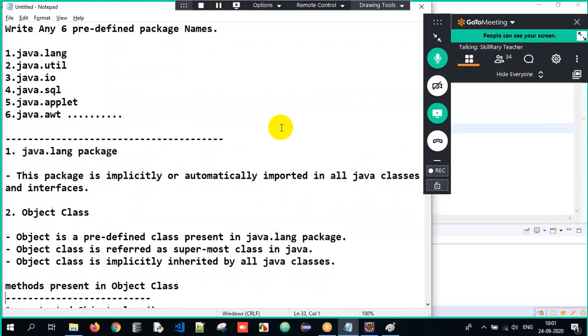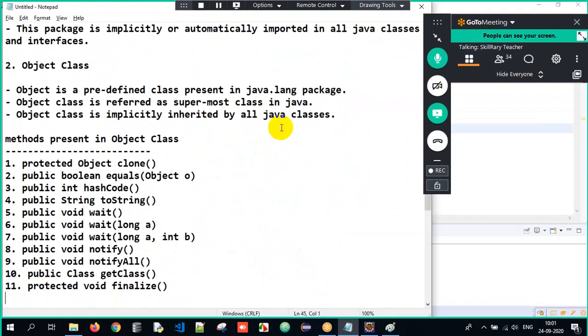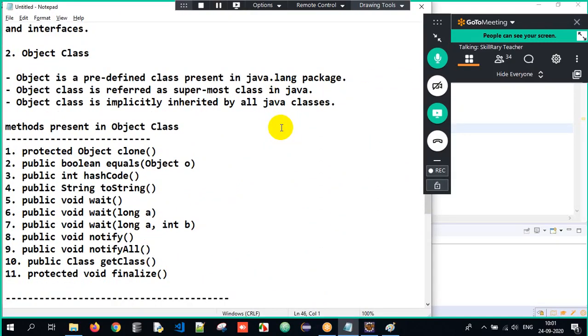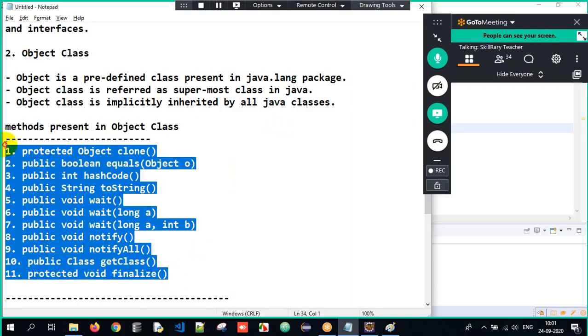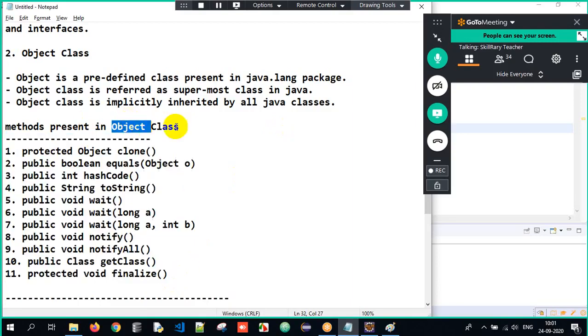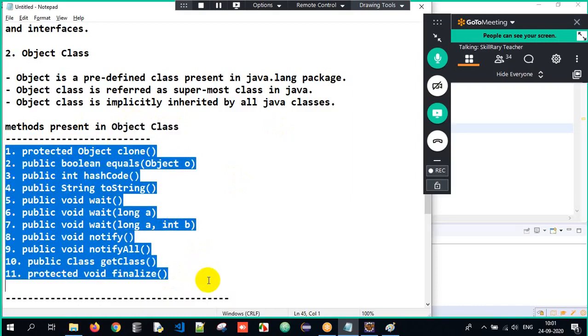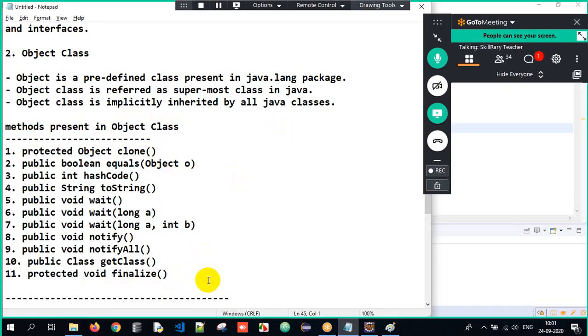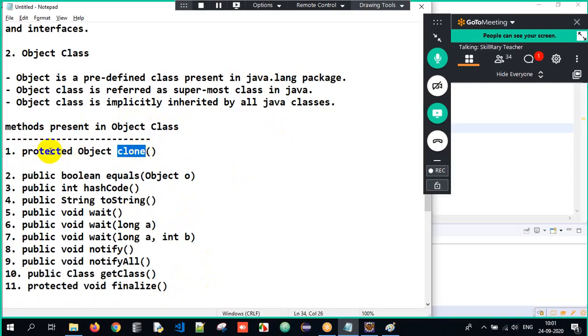Now if object is a class, it should have certain methods, no? It definitely has certain methods in the object class. All those methods are inherited from the object class into all classes. So what are the most important methods here? We have a method called clone. What are the access specifiers? Public and protected. There are only two types of access specifiers involved here, public and protected, and we know the meaning of public and protected. And we have the methods clone, equals, hashCode, toString.